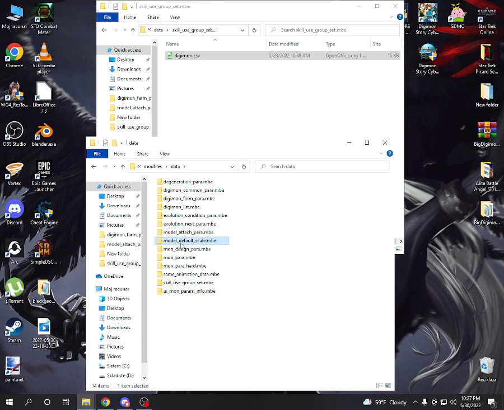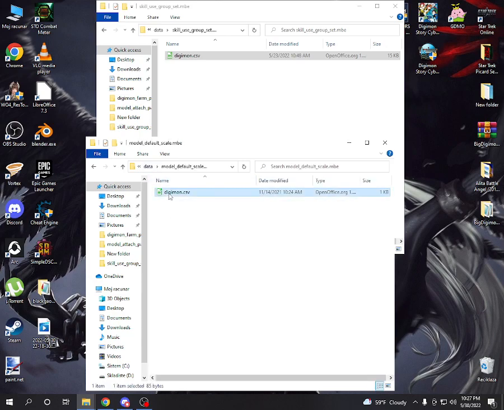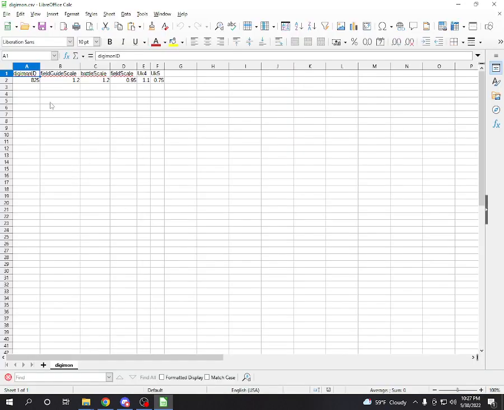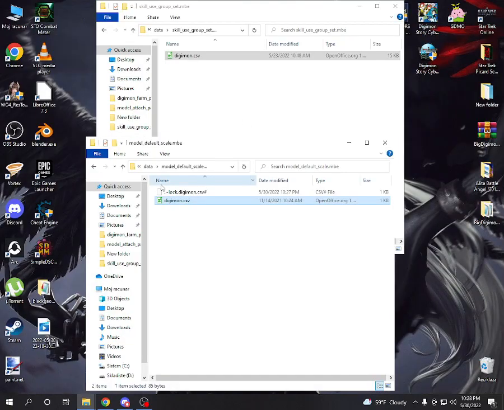Model default scale. This is the file that's gonna regulate the scale of your Digimon. So yeah, this is the scale that's gonna show in battle. This is, I think, field guide scale. No, this is field guide scale, and this is when it's out of the battle, like on a map. I believe that's it. Now I don't know what these two are. Model attach parameters, you're gonna have these three. I think this is for accessories. Not 100% sure, nor do I care. Just works.